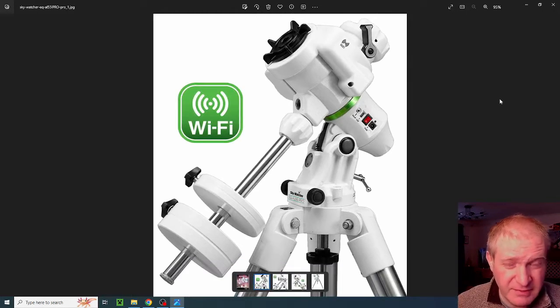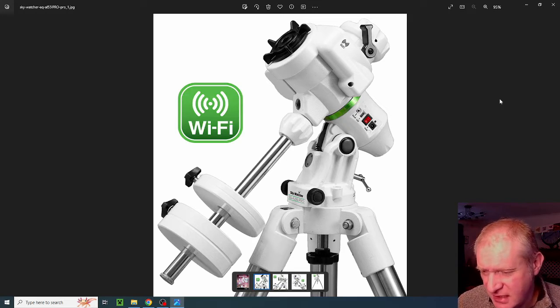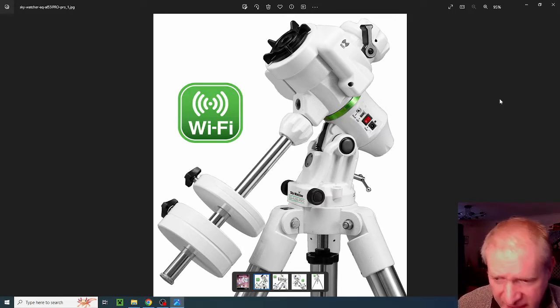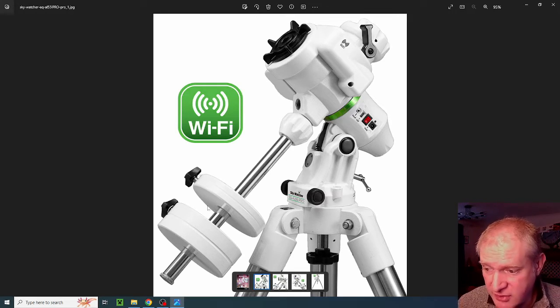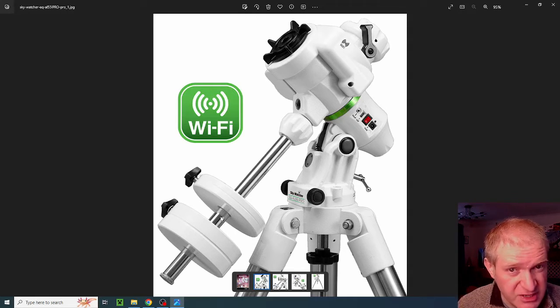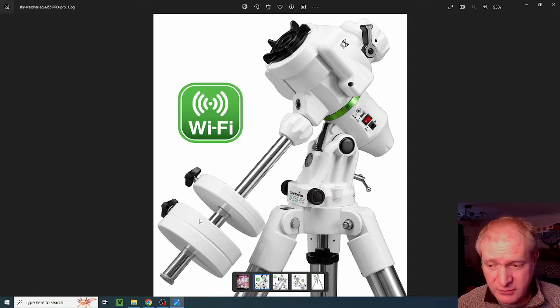It's hard to know where this mount sits. I've said it's sort of between an EQ5 Pro and a full-on HEQ5, but looking at those two weights there, we've got a smaller weight and a bigger weight, which is very typical of the EQ3 mounts. That's how my EQ3 is set up.